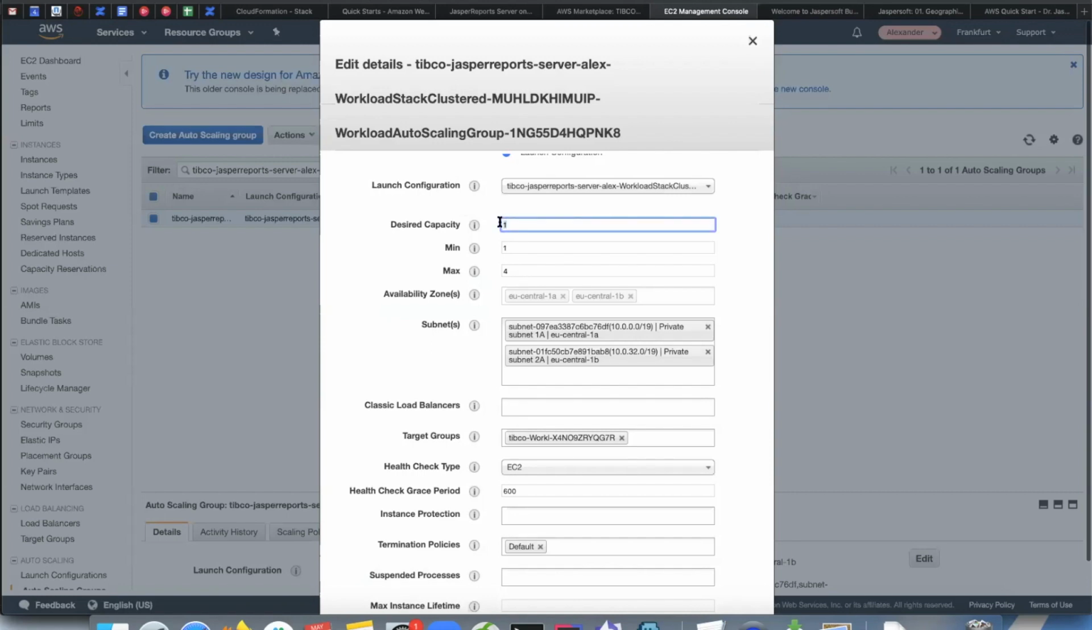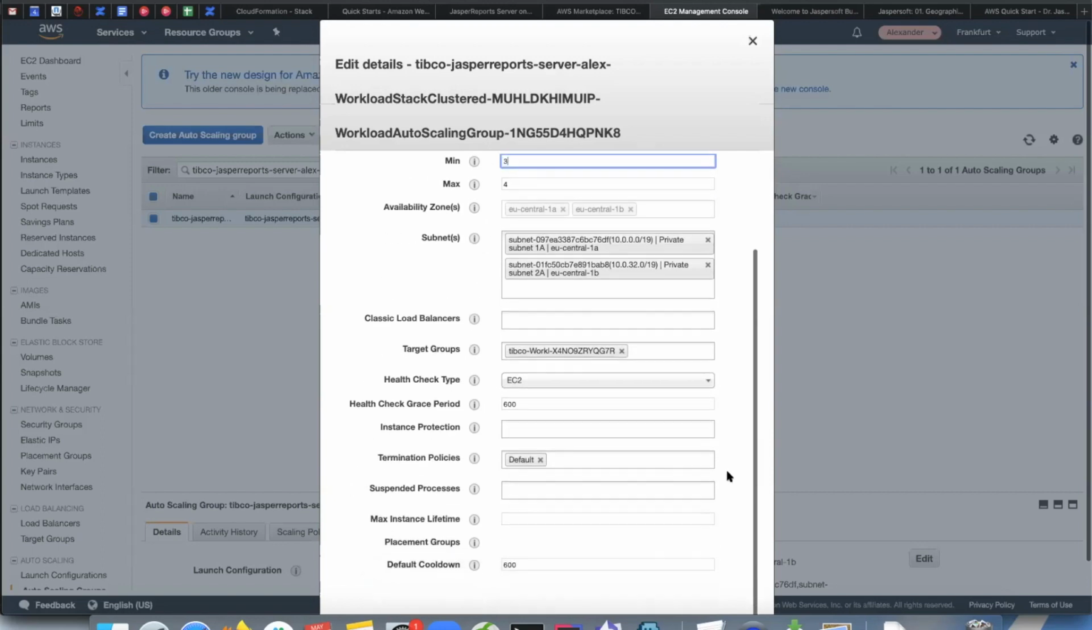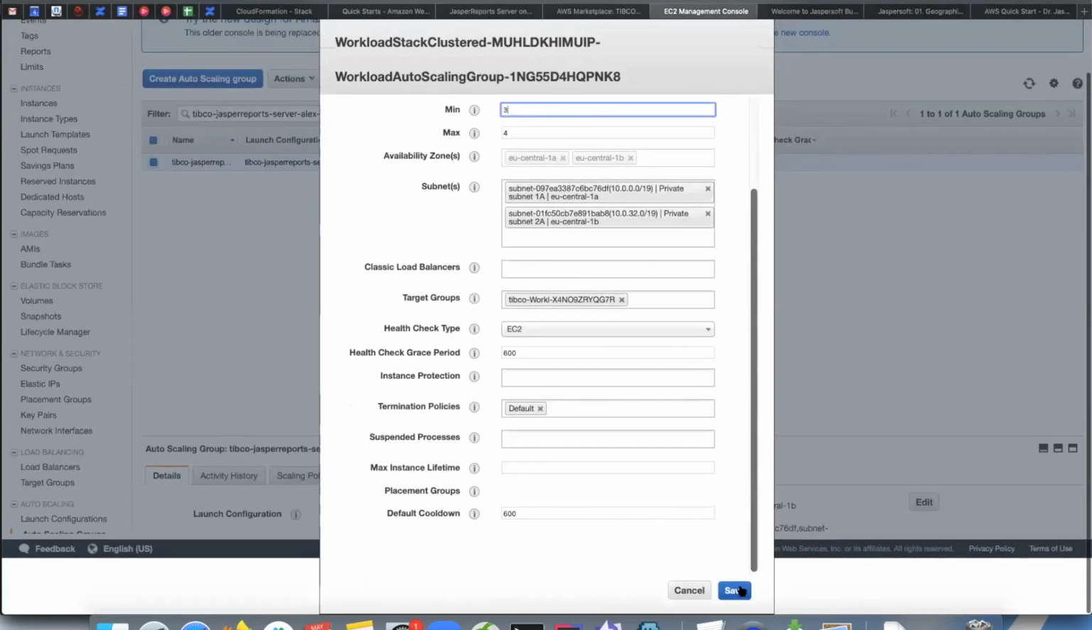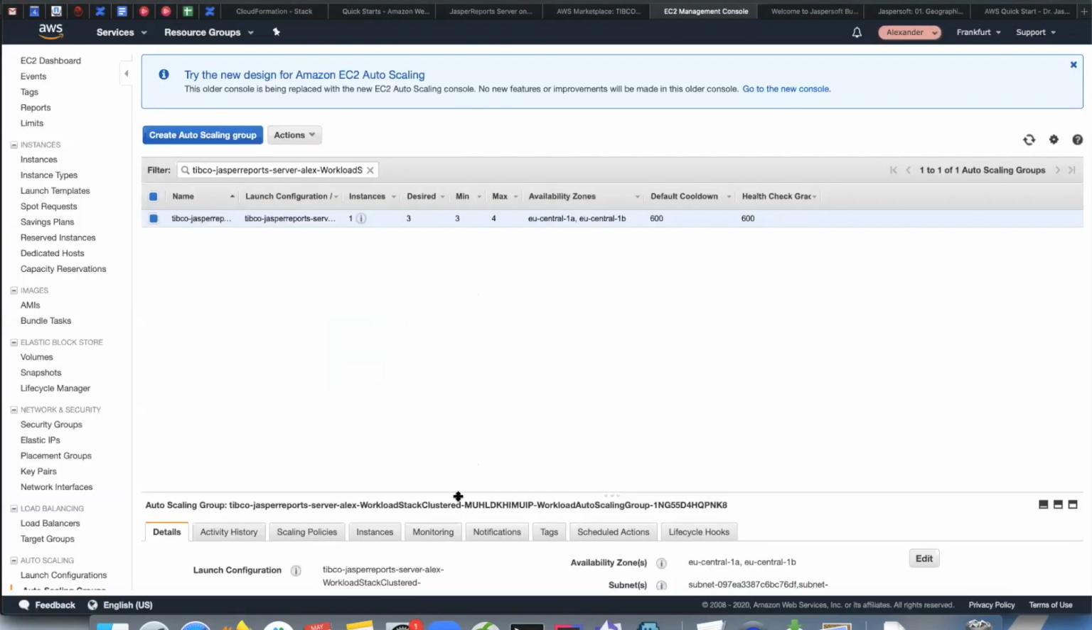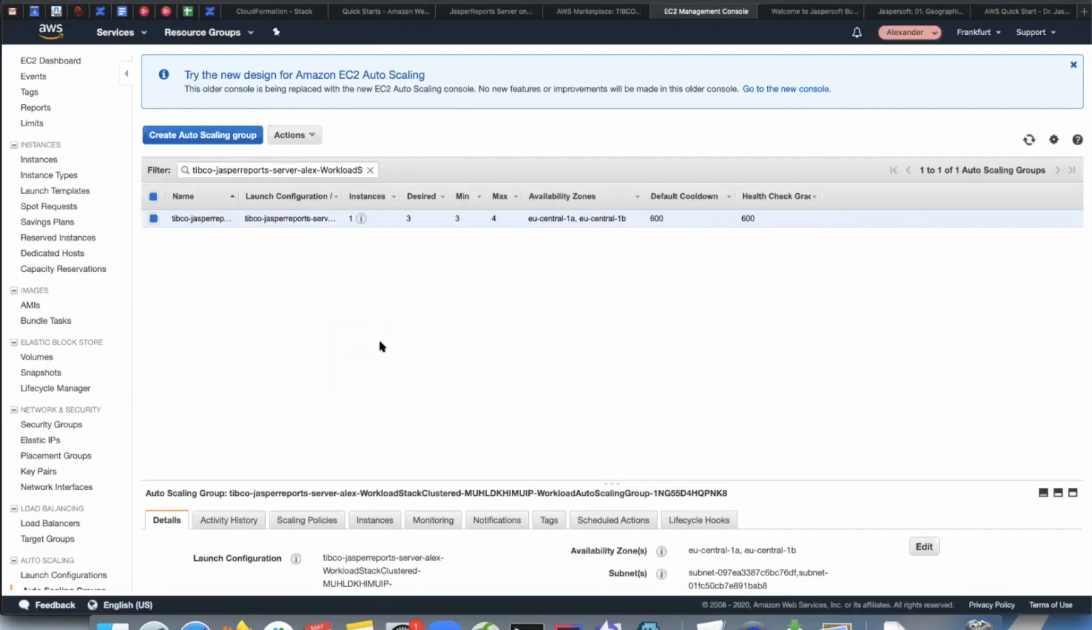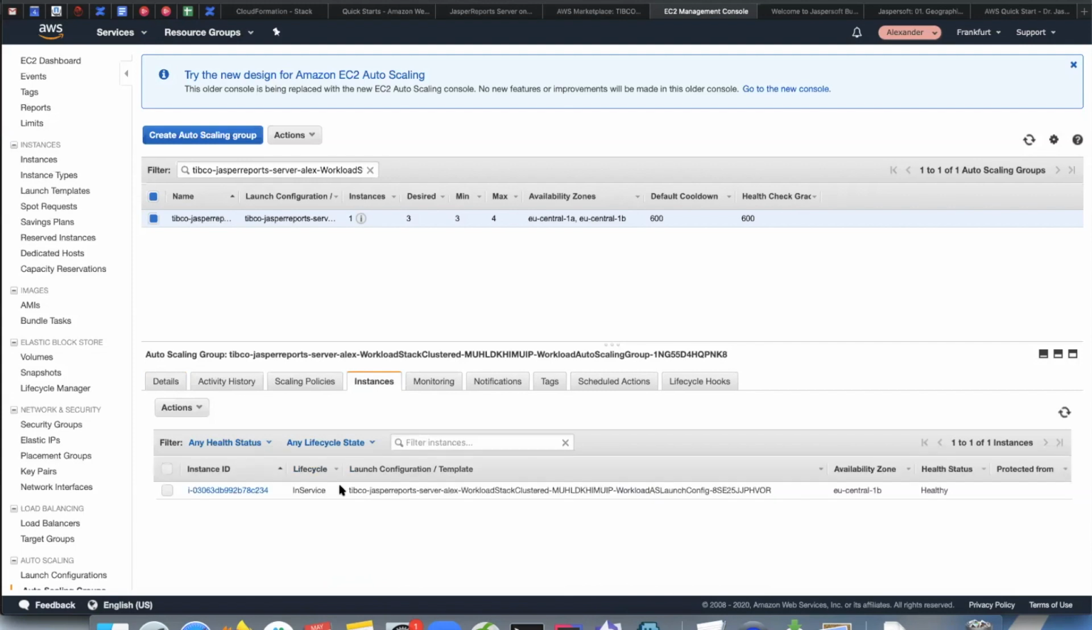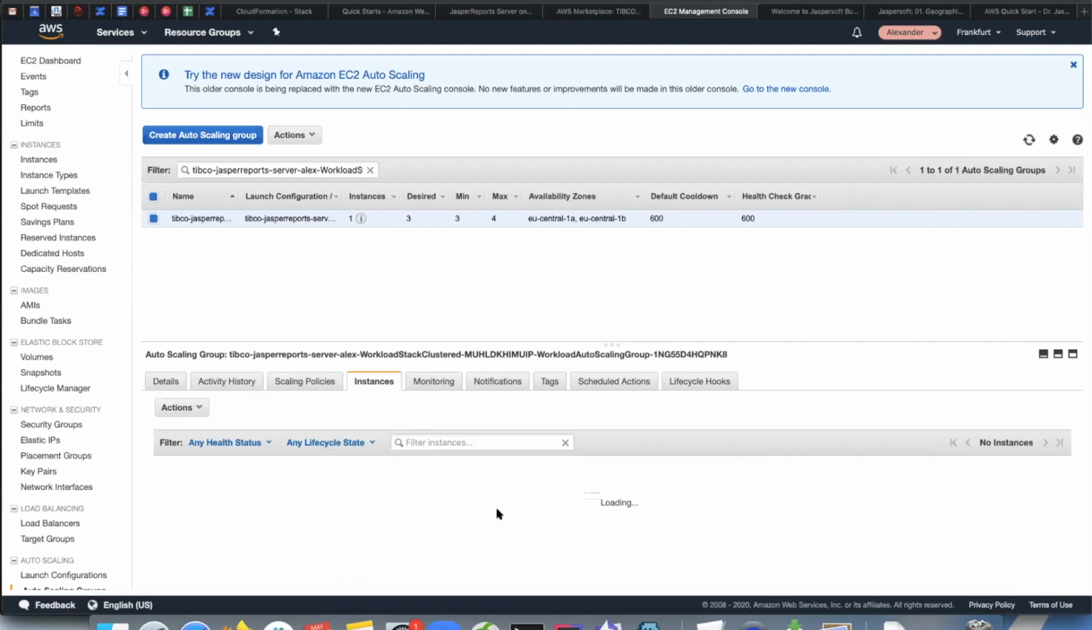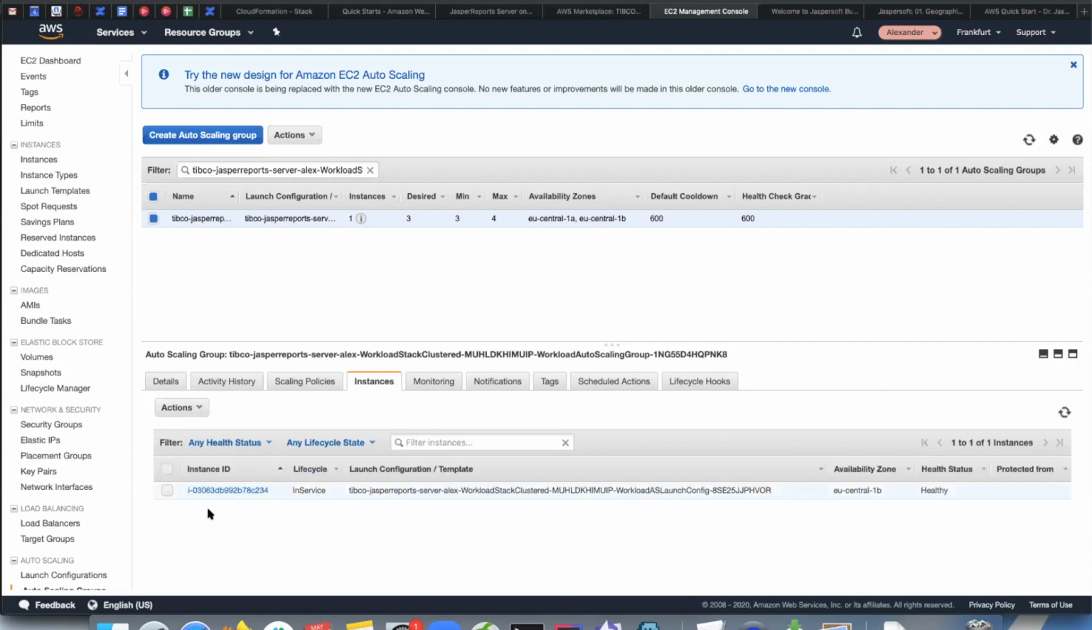So let's say we want 3 instances instead of 1 to be in our cluster. We just save the settings, and AWS will automatically pick them up in just a couple of minutes. There's going to be 2 more instances here in the instances count of the cluster.